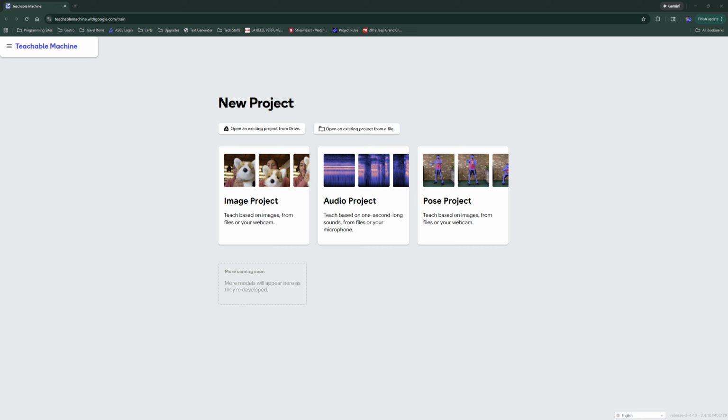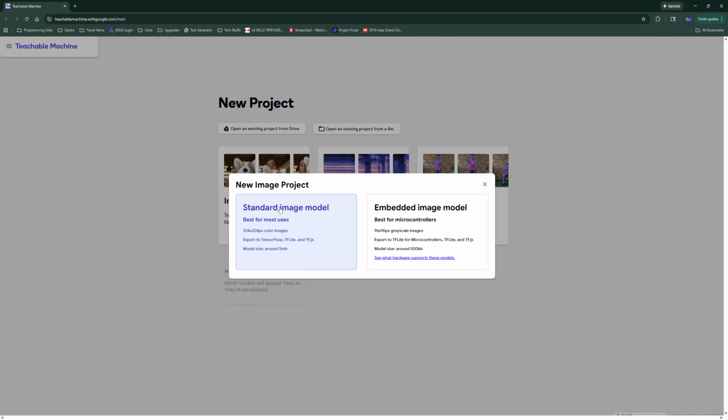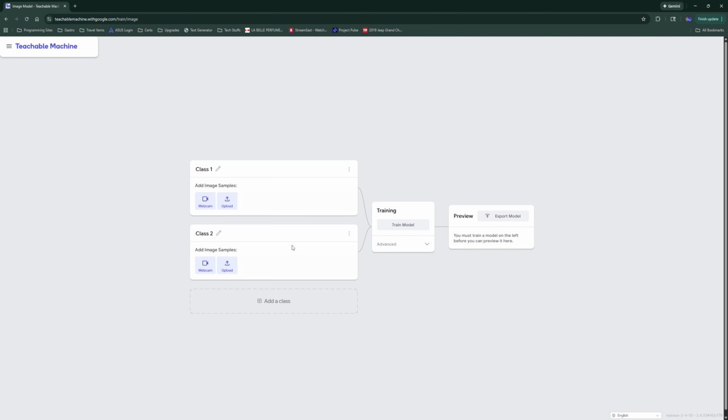First, we're going to be at teachablemachine.withgoogle.com/train, and we're going to select image project. We're going to use a standard image model for this one. We don't need an embedded image model.